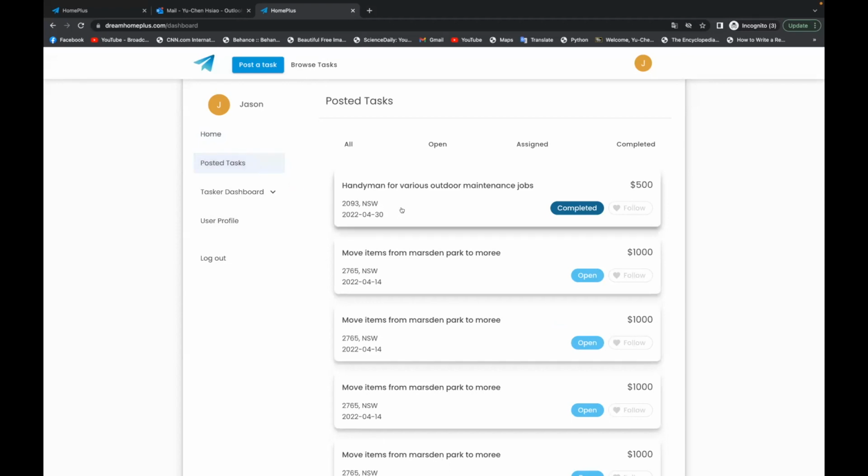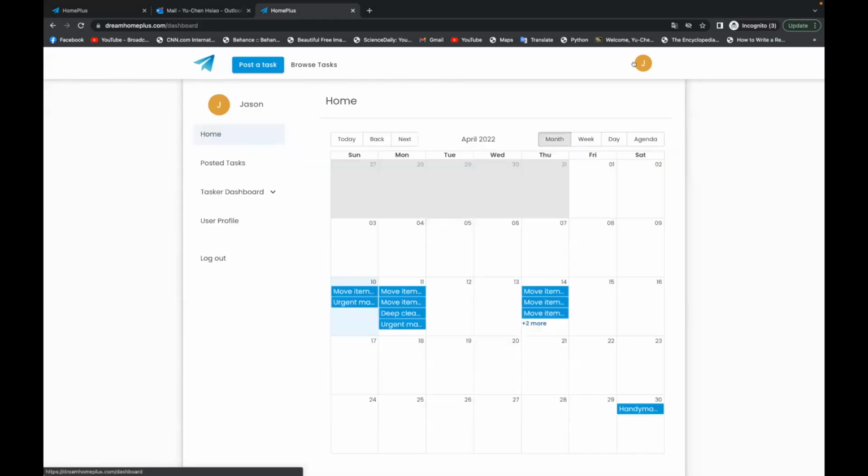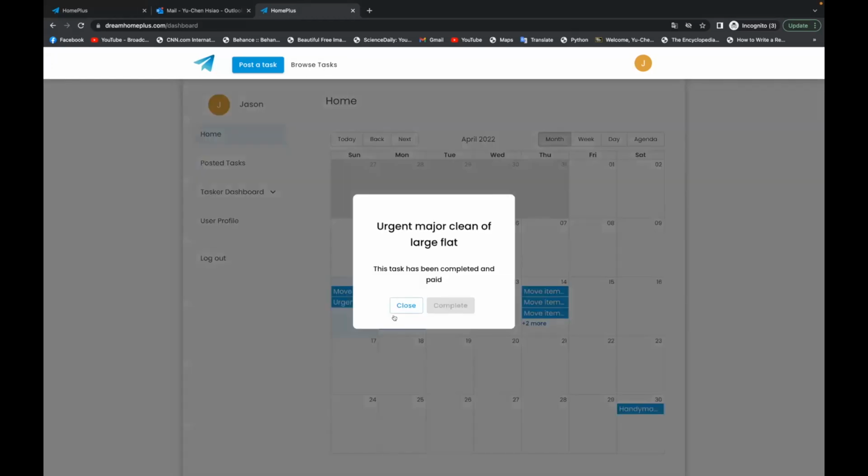If we swap to the tasker's page and click on the task on our calendar, you will see a message which indicates the task is finished. Basically, that's how our user gets paid.